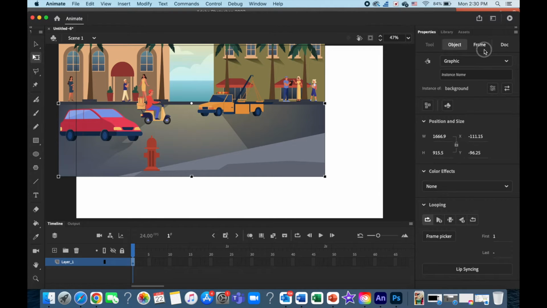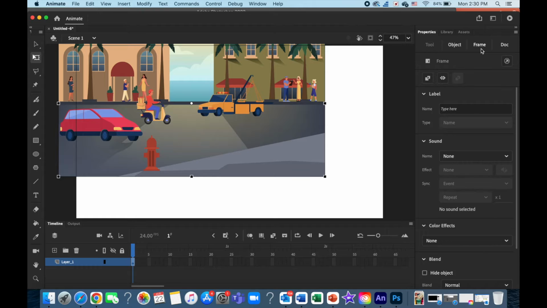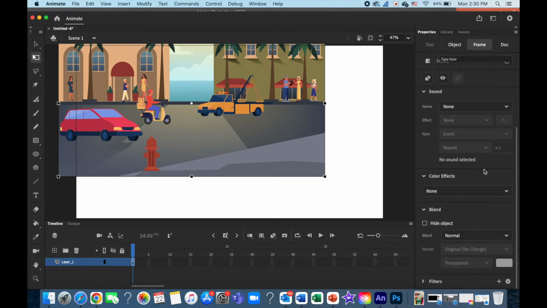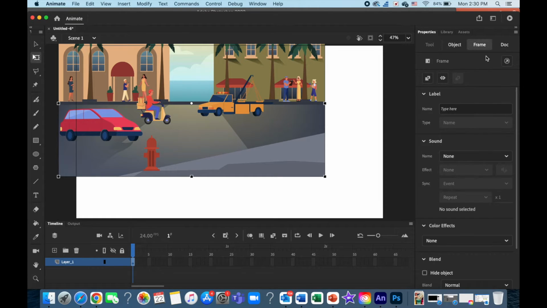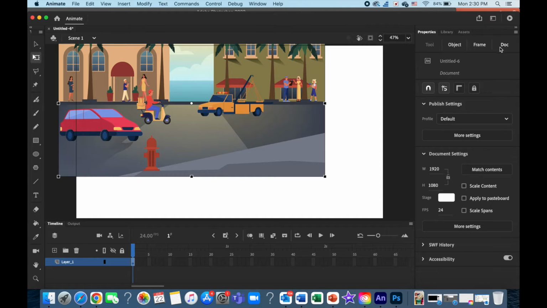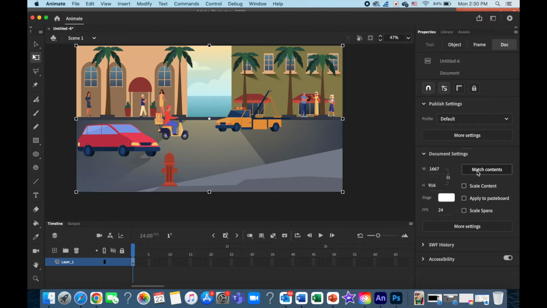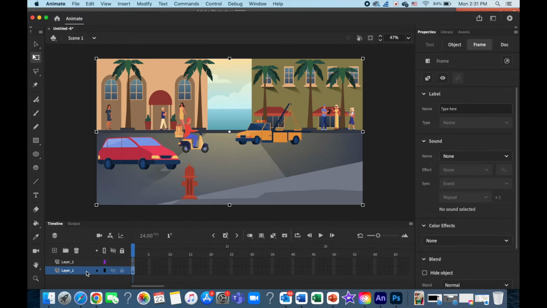So if you click onto the white of the background, or the true background, the actual stage, you'll be able to click the dock tab there at the top right and click match contents, and that will fill your background image, or at least make it fit with the sizing. Some of the backgrounds are different sizes, so they don't all fit perfectly, but that'll get it pretty darn close, and in this case it'll get it perfect.